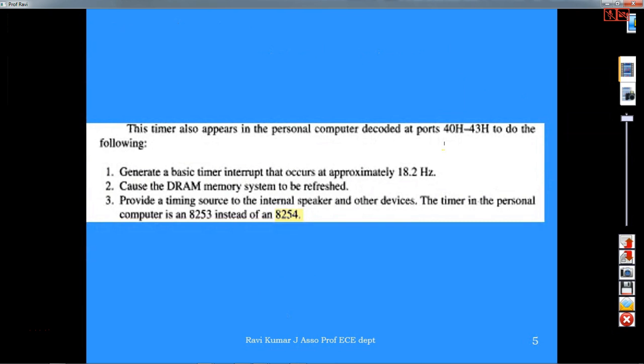Right. So this timer also appears in our personal computer, and the port addresses of the timer available in our computer are 40, 41, 42, 43. The IBM PC, the personal computers, have the timer given the addresses 40, 41, 42, 43. These will generate a basic timer interrupt that occurs at approximately 18.2 hertz.